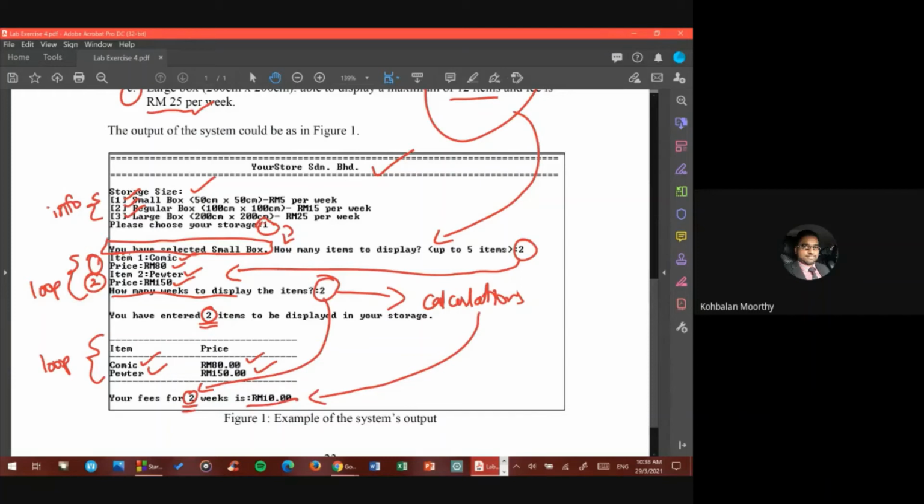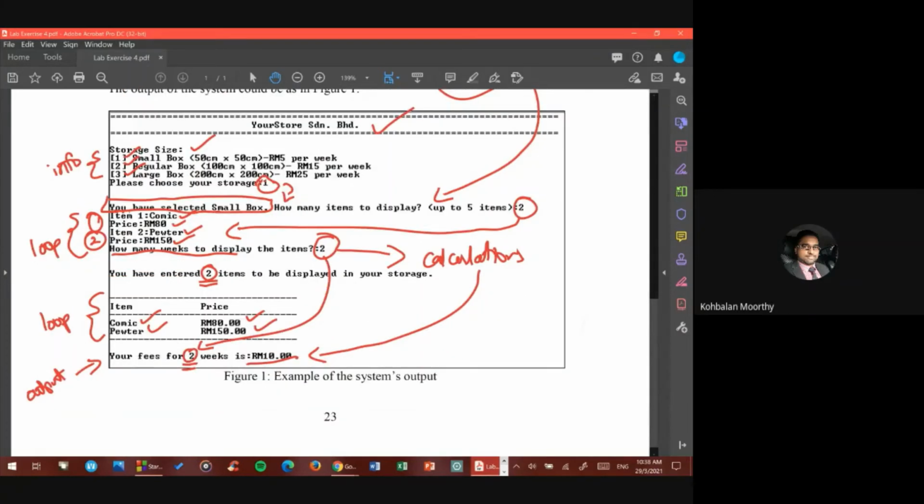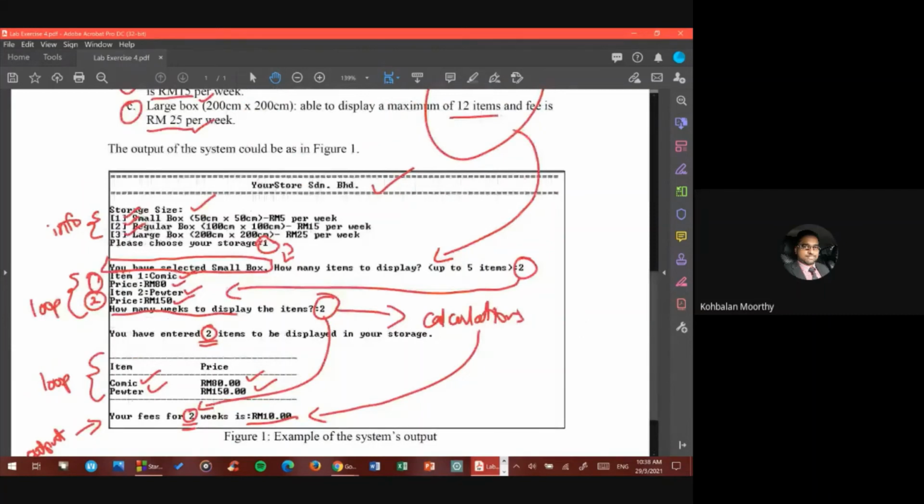So once you get your input of the weeks, you perform the calculations and then you save it to a variable of a total price. And at this line, you output or printf the information. Okay, so this is an example of system output of this system. And right now, all of this that I just explained is done as normal code.